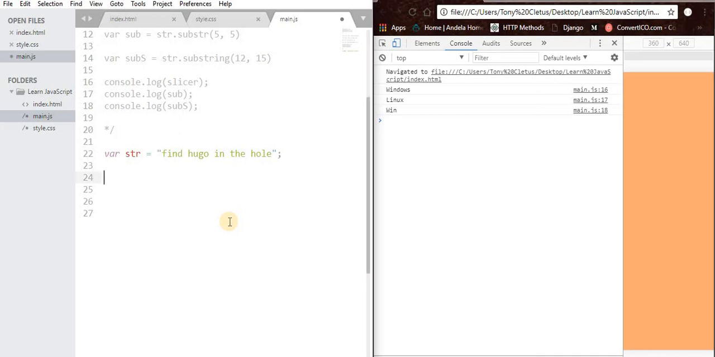Now, the indexOf method returns the position of the first occurrence of a specified text in a string. And what do I mean by that? Okay, let's say we have a variable pos, which stands for position. var pos is equal to str, and we append to it the indexOf method. Remember, the O character in the word begins with a capital letter. Don't forget that. Give the parentheses. It's going to hold just one parameter or one argument. We want to get the position of Hugo in this string.